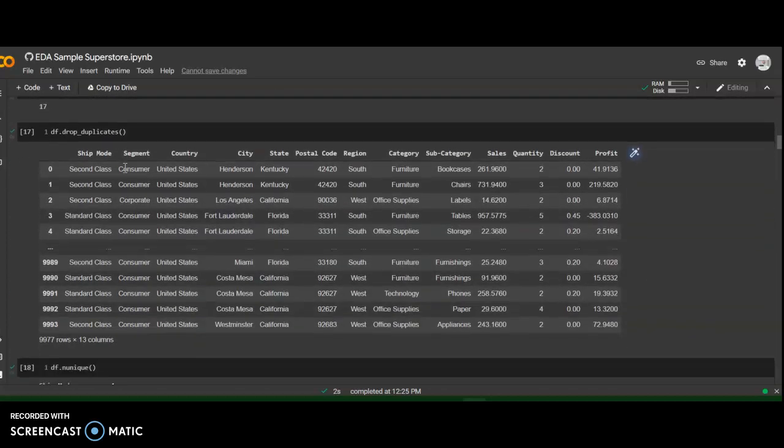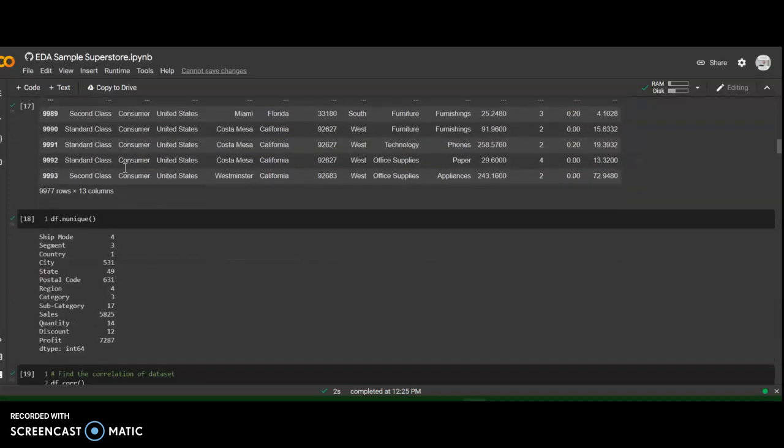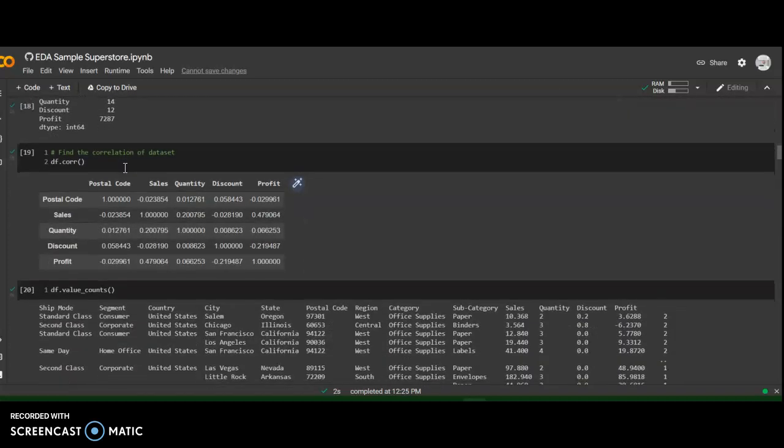Next step is also finding the duplicates and dropping the duplicate values, finding the unique values, and this is the correlation function from the data frame, from pandas, that gives correlation among different features of the data set. From this data we can infer a few things, like finding correlation of data set.